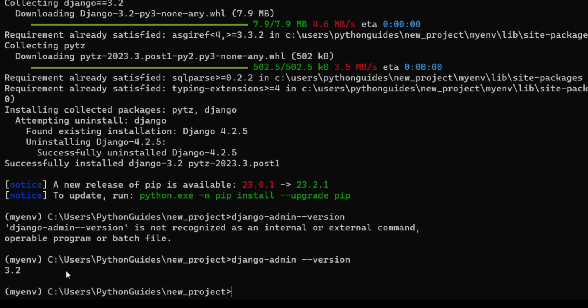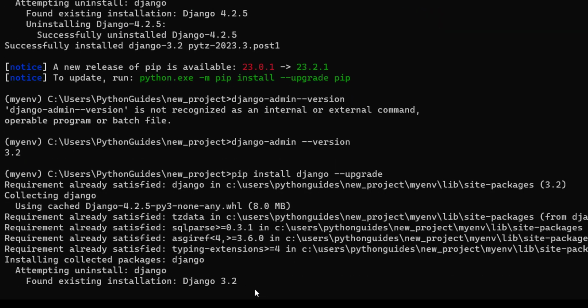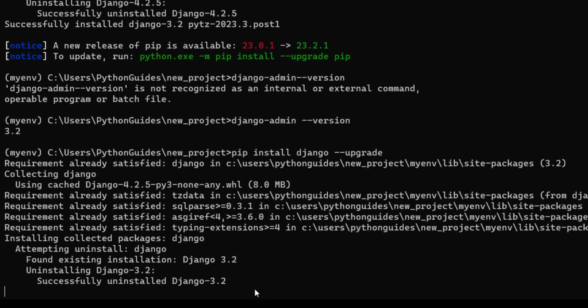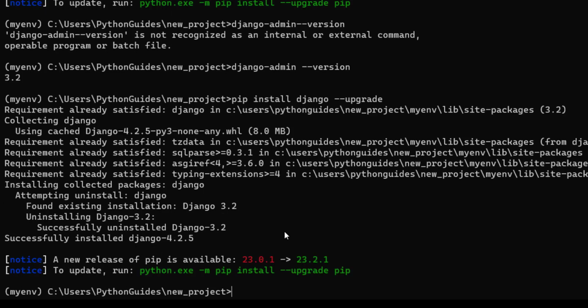If you want to upgrade your Django, the command is pip install Django --upgrade. It's showing that it found the existing installation, that is Django 3.2. Now it will be upgraded. Now Django 4.2.5 is successfully installed because we have upgraded our Django version.